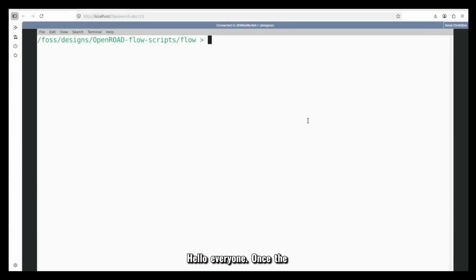Hello everyone. Once the initial setup is complete, we can now run the full RTL to GDS2 implementation flow. Before that, I just want to export some of the path for our design configuration file. I am assigning it to CFG.